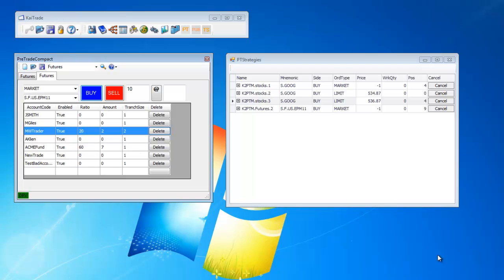And really that's all there is to using the Pre-Trade Allocator Compact Edition. It's a far smaller product than its predecessor and offers all the utility and power.